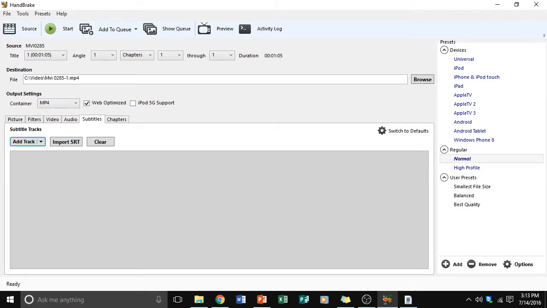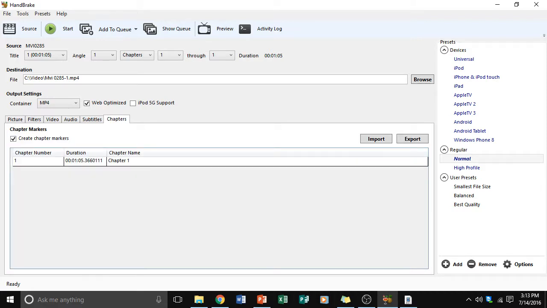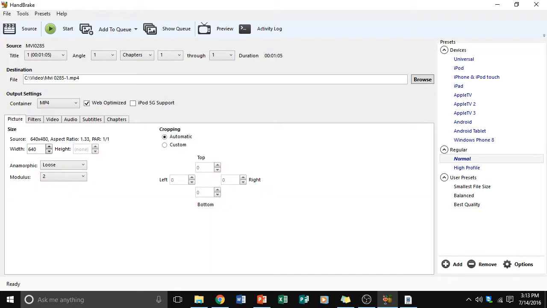And then over here you have subtitles. You can add a track, or I guess if subtitles are embedded, you can delete them. And chapters, if you're dealing with something that was ripped from a DVD or something, you can see the chapters. So now you've got all those settings set, and the video file size should be about 1/3 of the original.